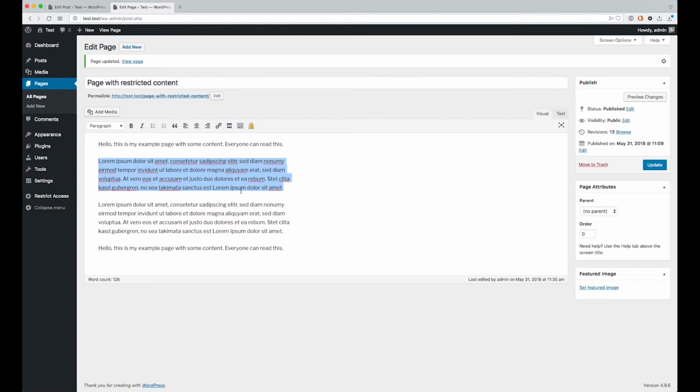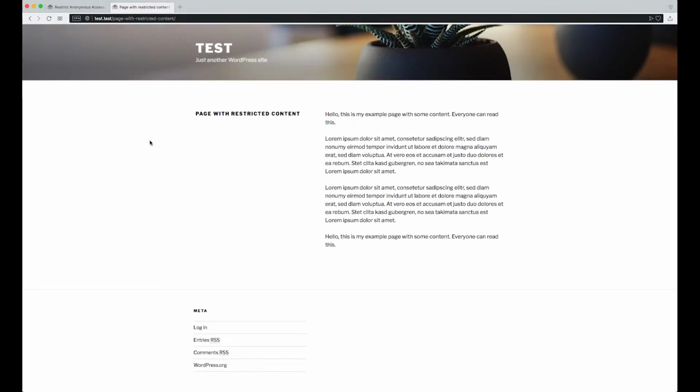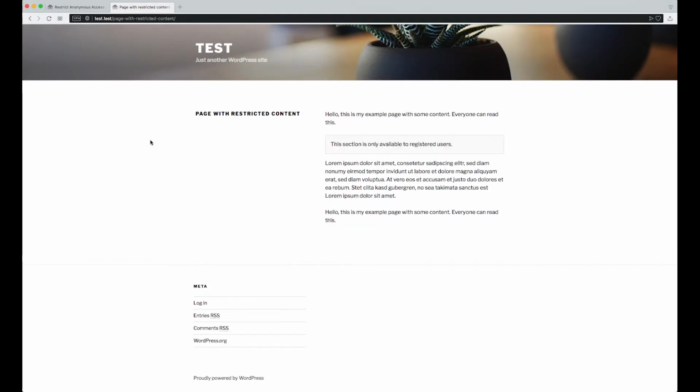So if you would like to hide this paragraph, for example, then just mark the text, click on the icon, and you will notice the shortcode member will be inserted. I can now update the page and reload my anonymous view. And you can see now the paragraph is hidden, and instead this box with the information text is shown.